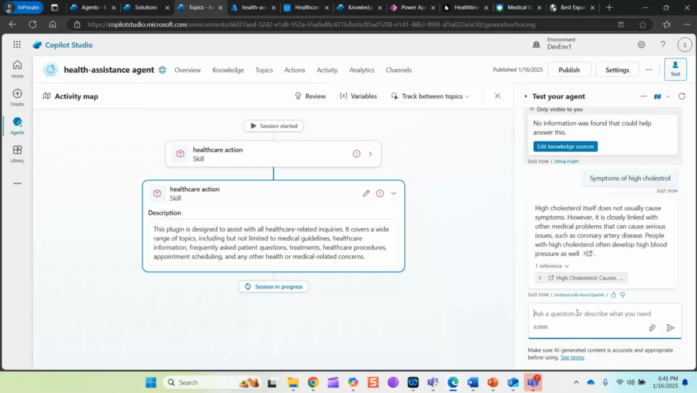So this is the way we can configure healthcare agent service by using the Azure portal, and we can import it in Copilot Studio, and then we can configure according to our needs, our requirements.